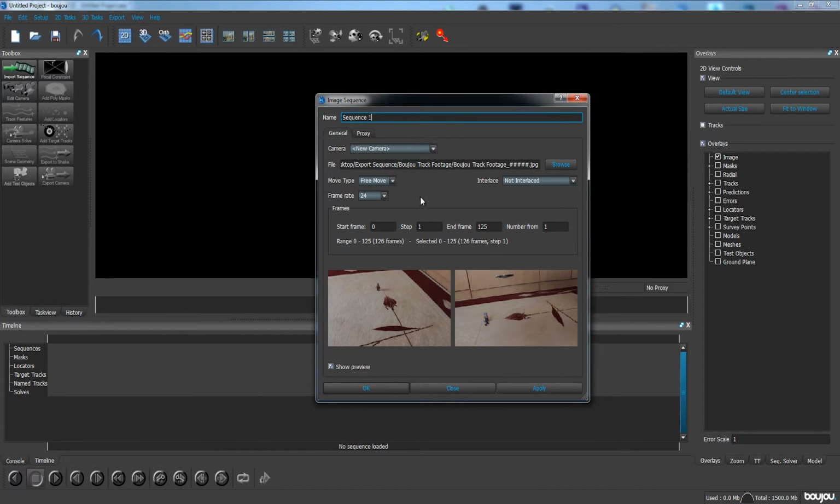You got all these different options, so first off, move type. You got free move and nodal pan. Now basically the difference between these two is say you have a camera that is moving in 3D space, that means forwards, backwards, left, right, up, down, you're gonna click on free move. But if your camera is static and is just panning and looking around in different areas, you're gonna select nodal pan. But in our case, it's free move.